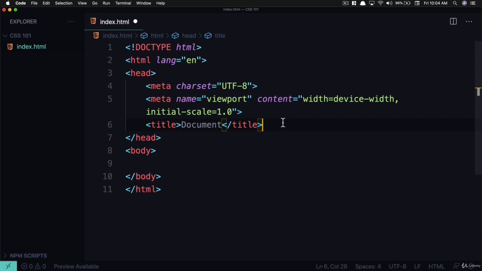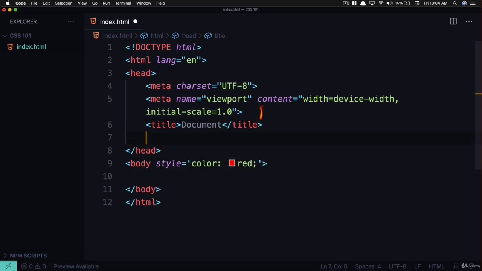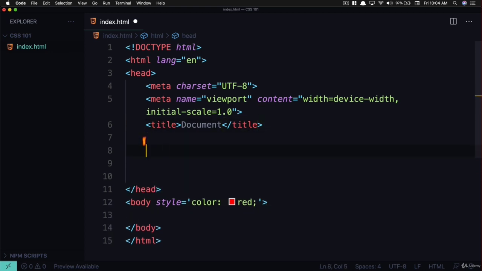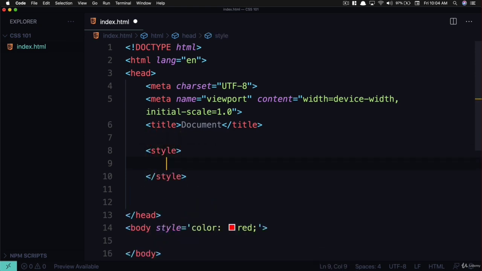So there's 2 primary ways of writing CSS. You can write it right on an element doing the style attribute. You can say style color is equal to red. We'll talk about what color red and all that stuff is in just a little bit. Or you can, in your head section, write a style element.